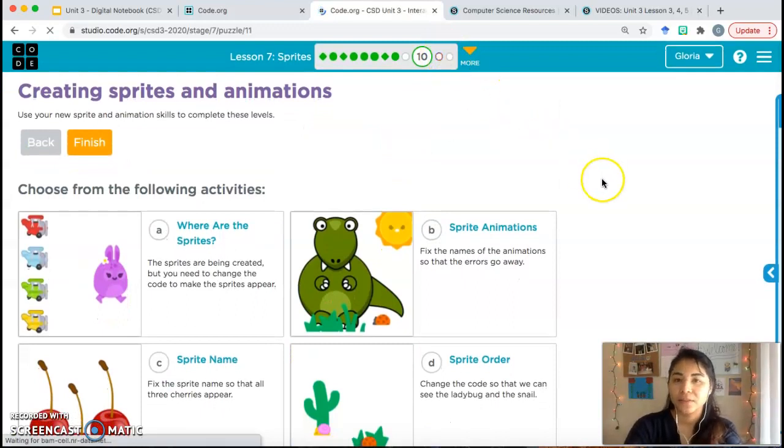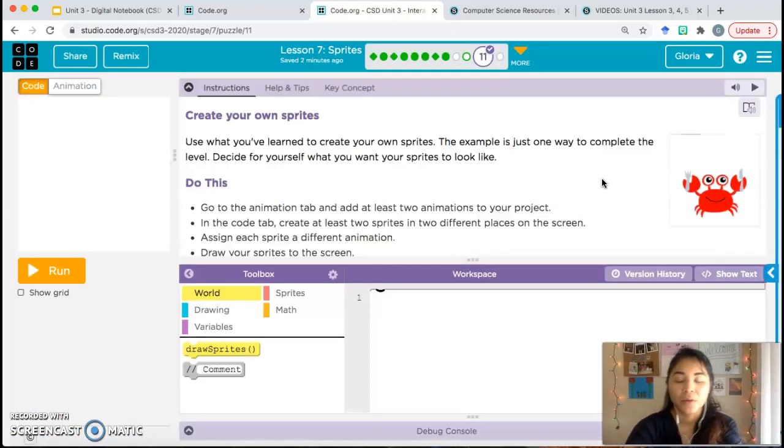This is the one that I'm going to be grading to see how you are doing with creating your own sprites. Right? So create your own sprites. Use what you've learned to create your own sprites. The example is just one way to complete the level. Decide for yourself what you want your sprite to look like.